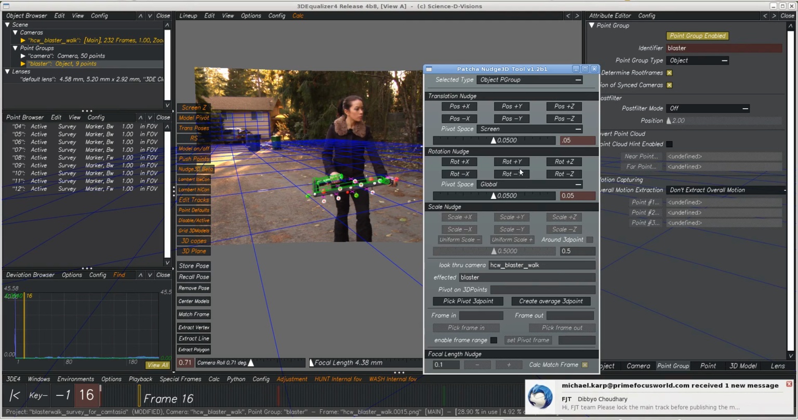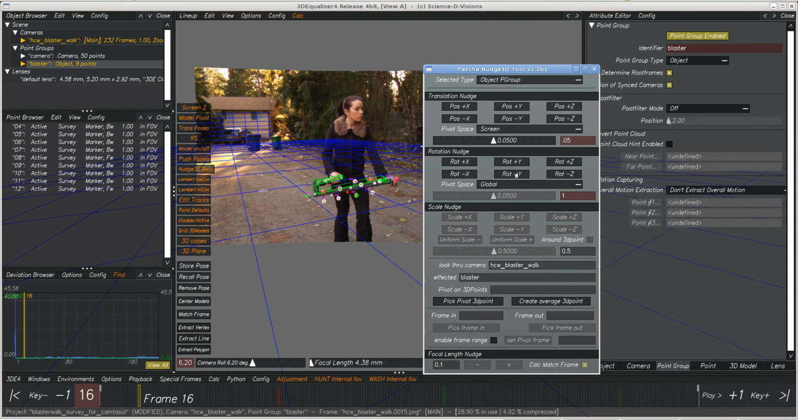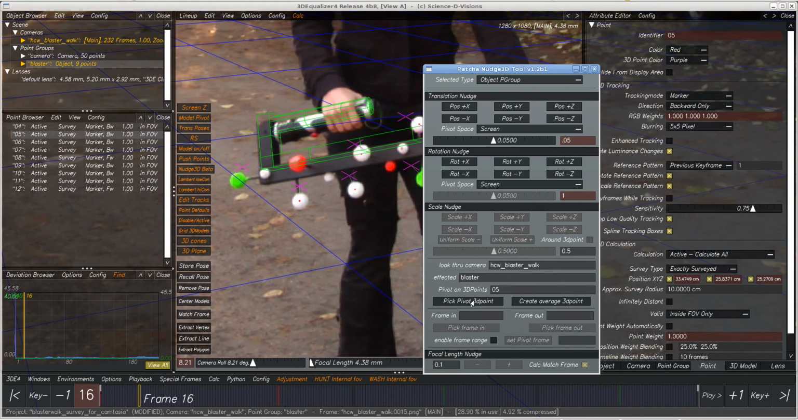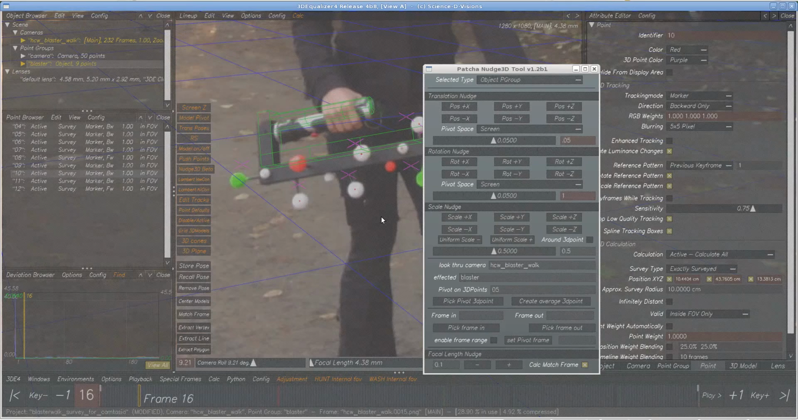And we can also rotate 3D object groups. And we can do it in screen space. This is very nice if you want to rotate around the object. And again, we can pick a pivot point here, and then we can rotate around any pivot point that we select. So let's try.